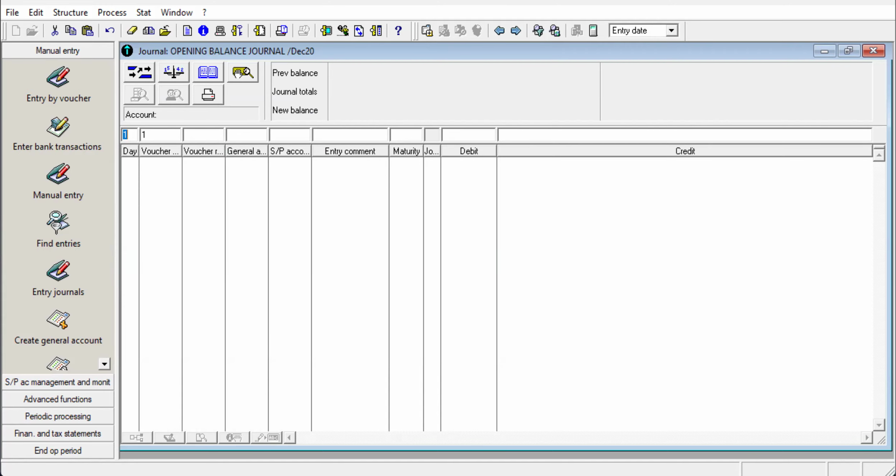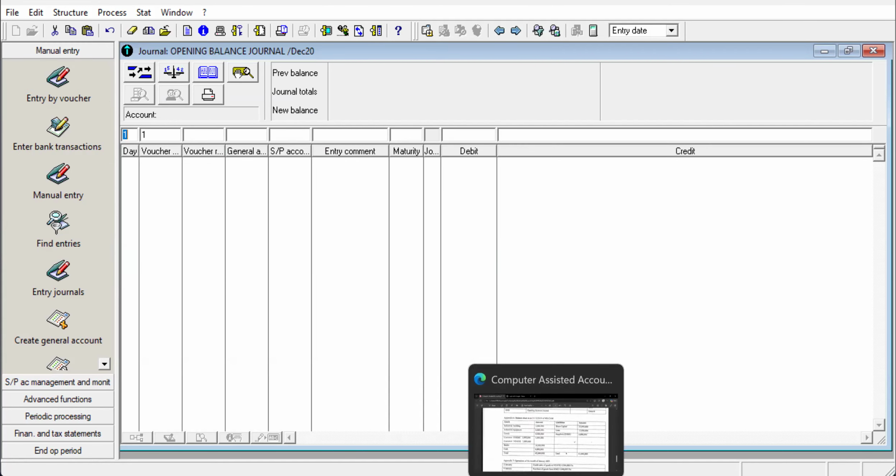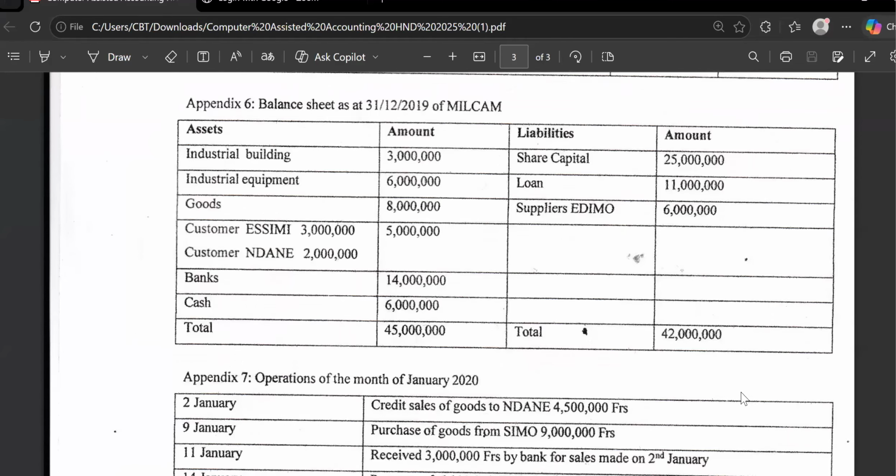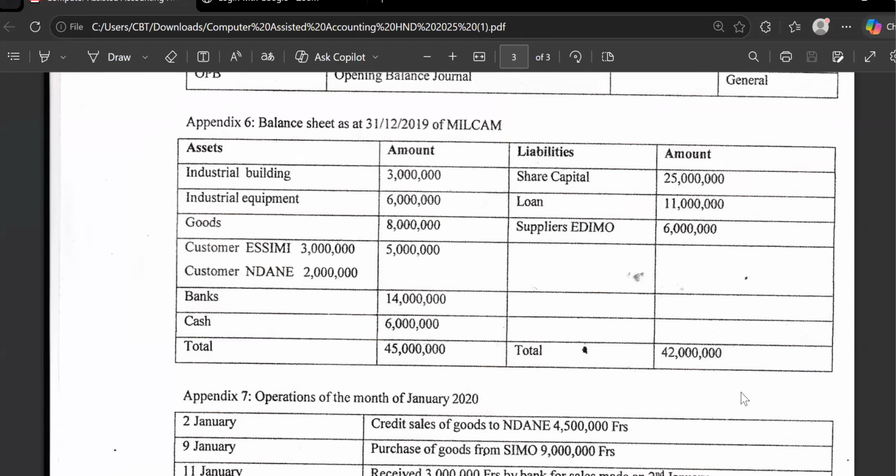Okay, so now let's go to the debit side. On the debit side, we have industrial building. For industrial building, you need to take note of the account number. They already gave us account numbers. For industrial building, the account number is 231 00 000. Okay, that's what we use.